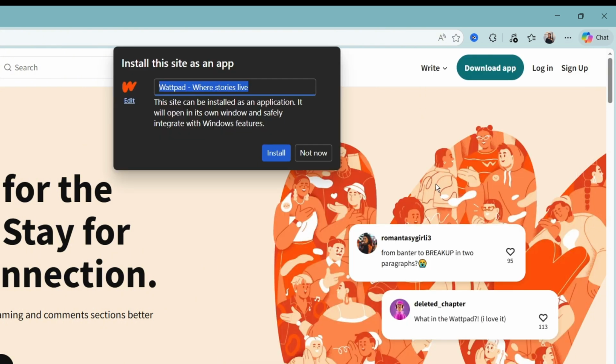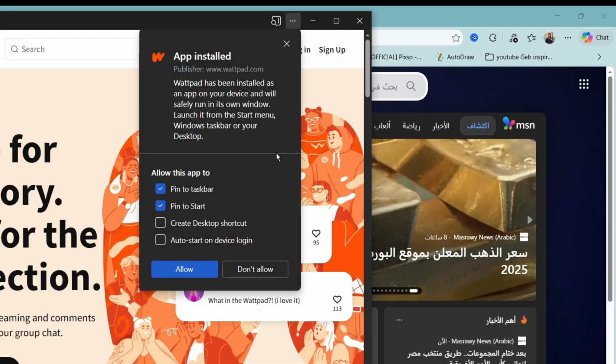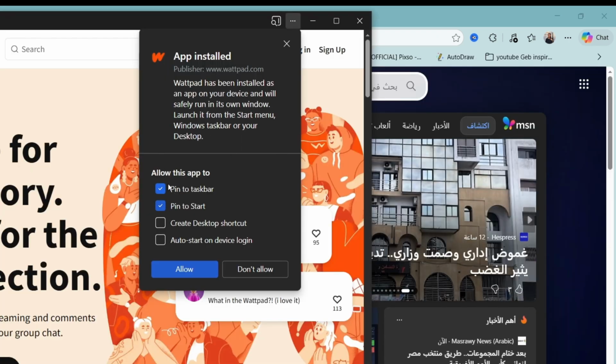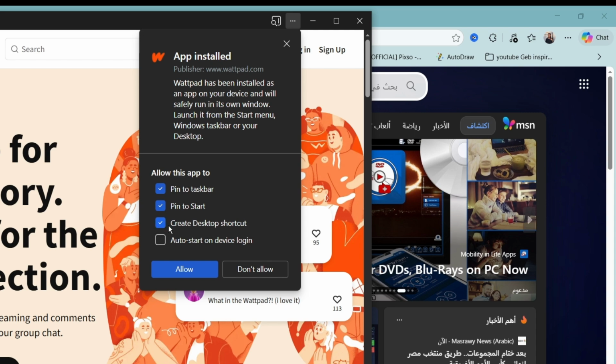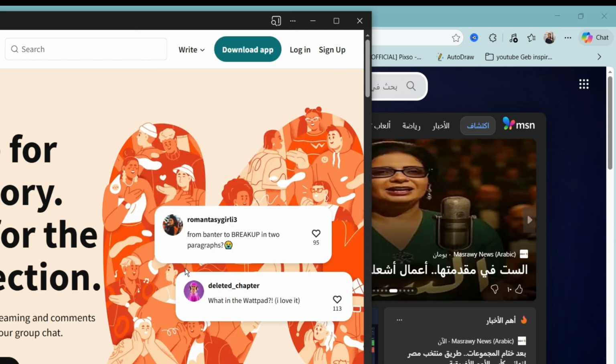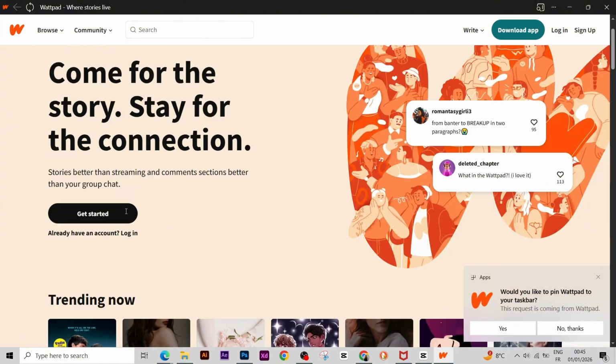After that, click Install this site as an app, then just rename it as WATTPAD, then click the Install button once again, and after that it's done. You will now have your WATTPAD installed on your PC. Here, just check Create Desktop Shortcut if you want to, and now just log in or create your account, and then you will be able to use it.